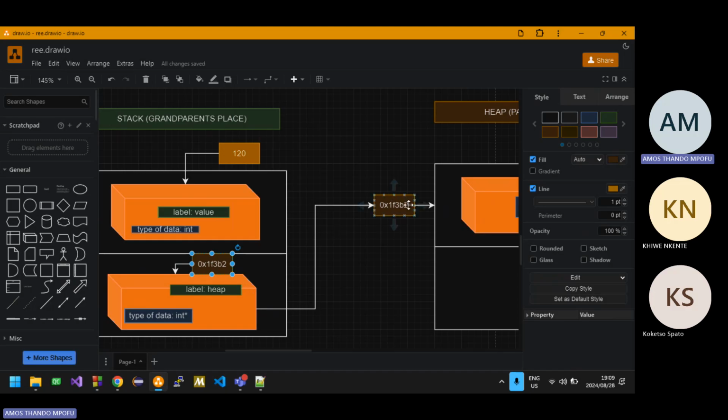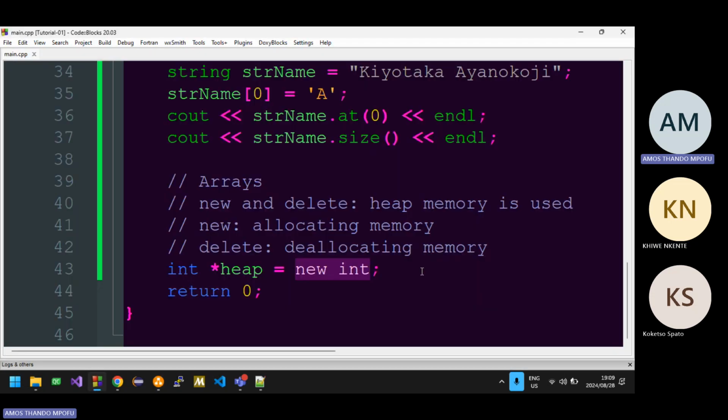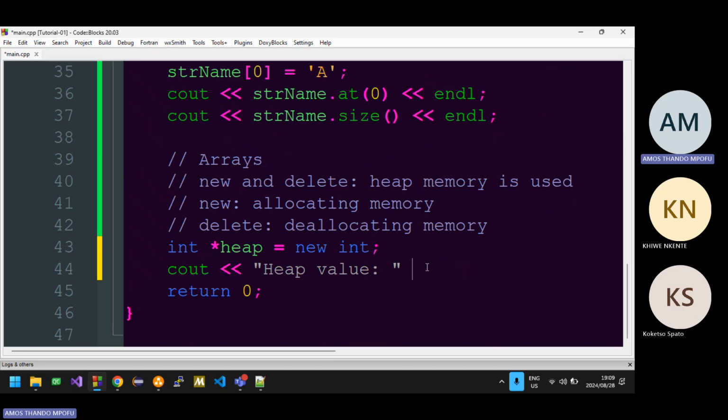I'm just pointing to that shelf with that address, where I created a box that's big enough to store one integer. But remember, there's a mystery value because I didn't say what default value that box should have. So at this point in time, it's just going to output a random value. So let's output that. I'm going to say heap value label like this, because there are multiple outputs here and I want to be able to tell what this is going to output. So I want to get the value.